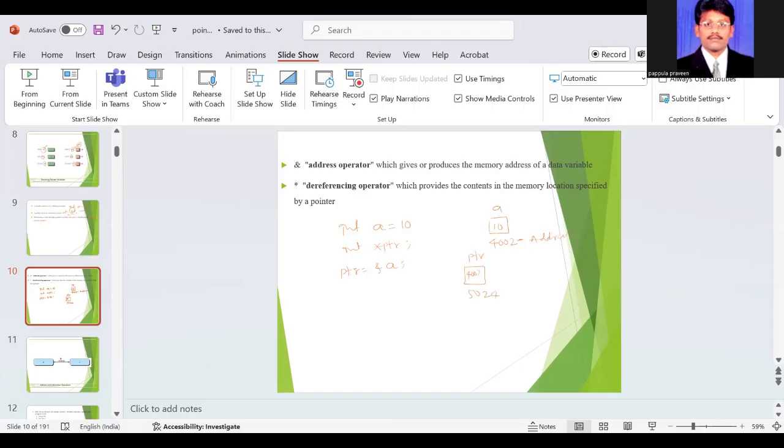4002 is assigned to ptr. Now this value is nothing but 4002. Suppose you want to extract the value from 4002, then I want to take like this: star ptr equal to ampersand a. Observe here, on both sides I want to take the star symbol. Now what is ampersand a? Ampersand a is 4002.